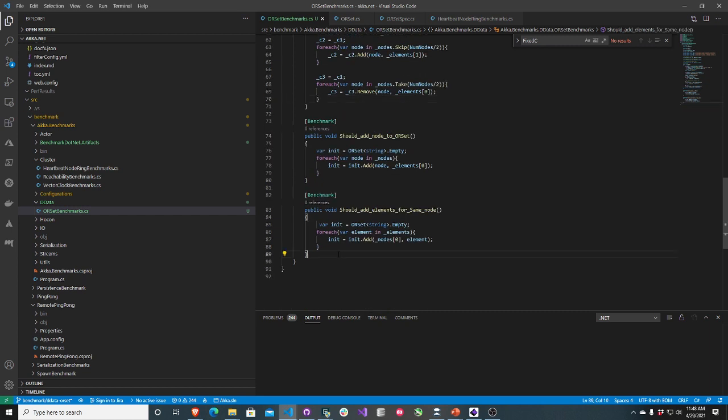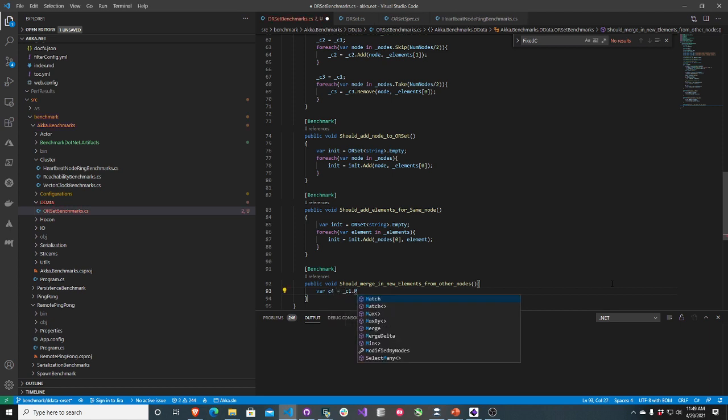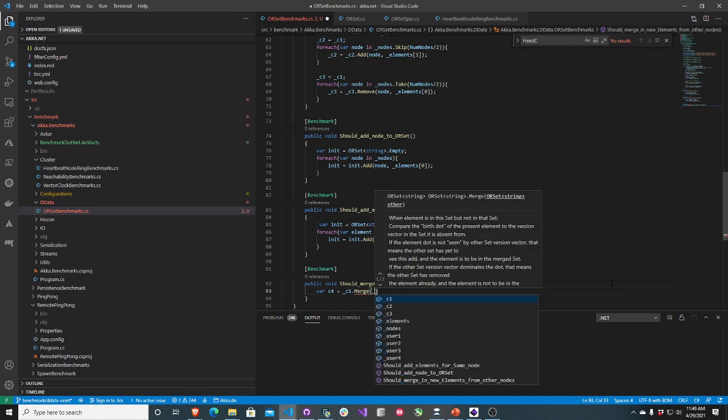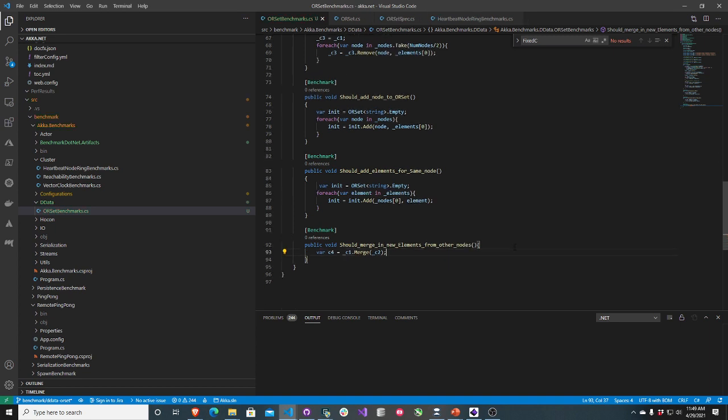Now, what I'm going to test should merge in new elements from other nodes. All right, we're going to add this benchmark. And for this benchmark, I'm going to do var C4 equals C1 merge, and I'll add C2. We're going to merge those in.